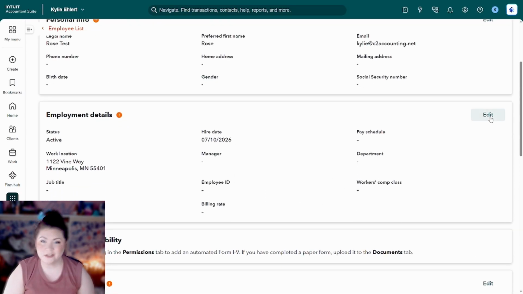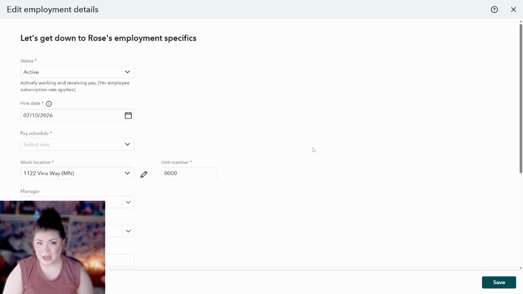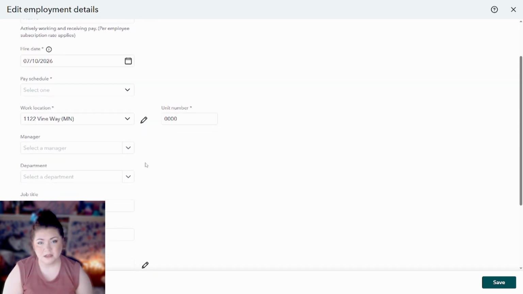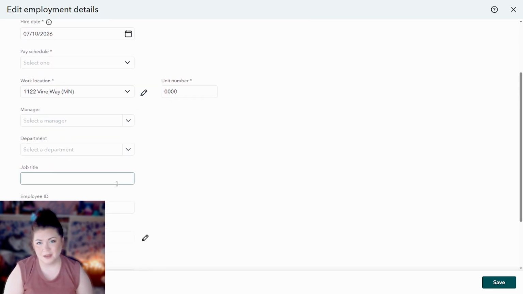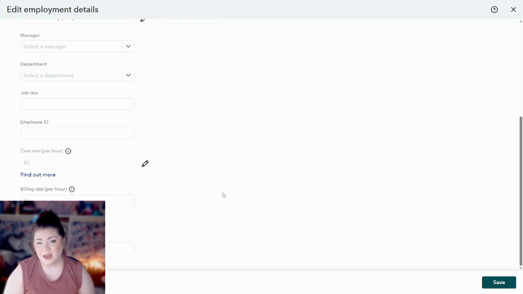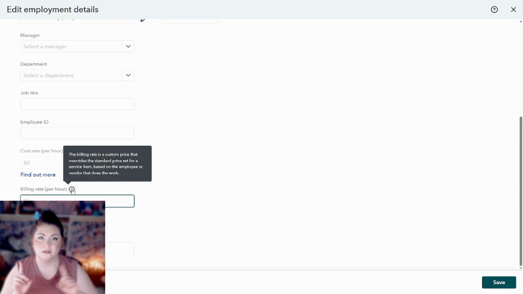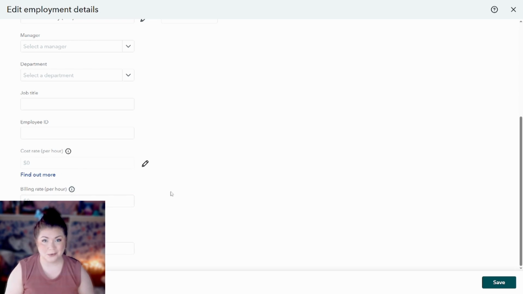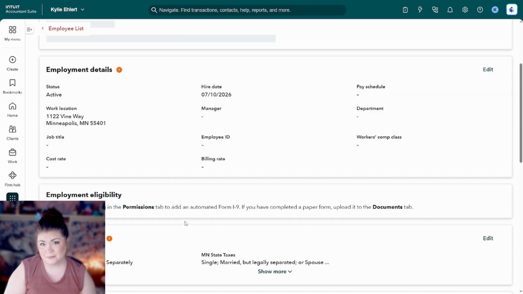Next, let's click into Employment Details. Here you can confirm your hire date, which you entered when you first added the employee, select your pay schedule or create a new one, select the work location, select their manager and department, enter their job title, add an employee ID if you use them, and set the billing rate. Now, this is what you charge your customers if the employee enters time associated with the customer. This is not what the employee gets paid. We will cover their pay shortly. You can also enter the workers' comp class.